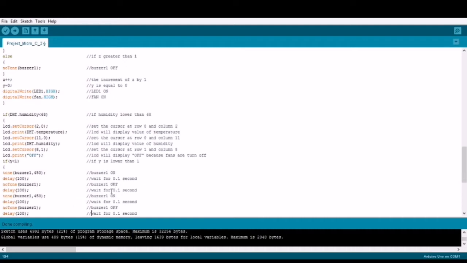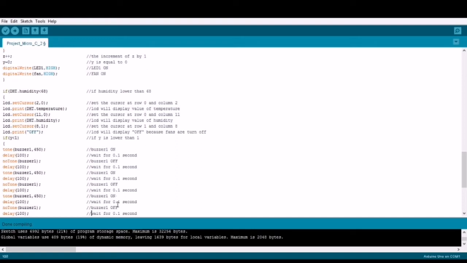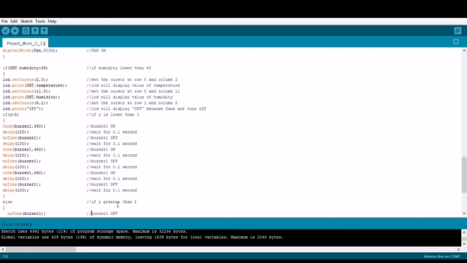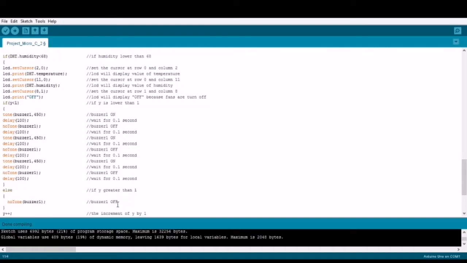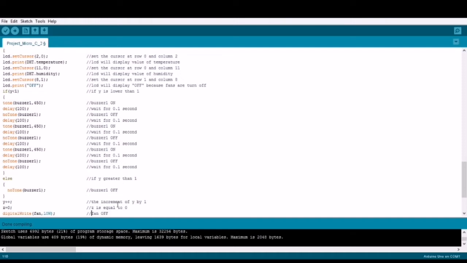and the buzzer will on for 0.1 second, and then off for 0.1 second, and turn on again for 0.1 second, turn off again for 0.1 second, and turn on again for 0.1 second, and turn off again for 0.1 second. And if the Y is greater than 1, then the buzzer will remain off.